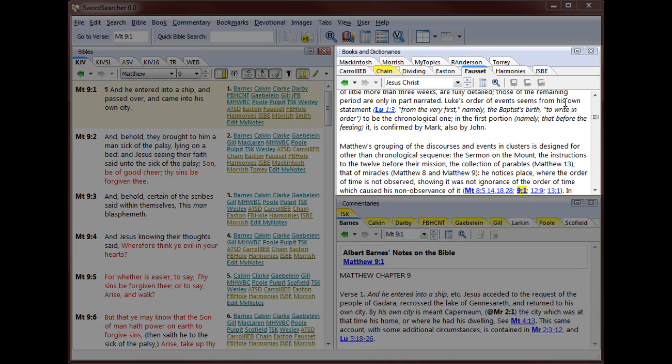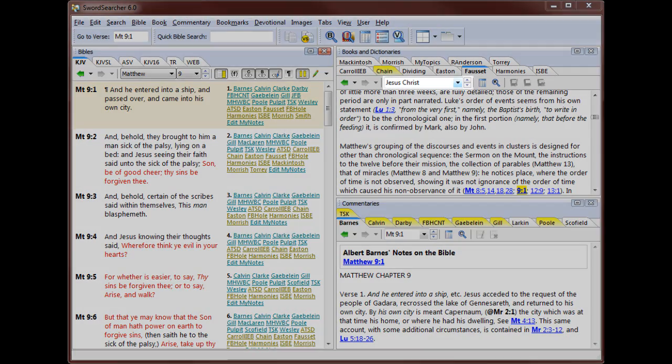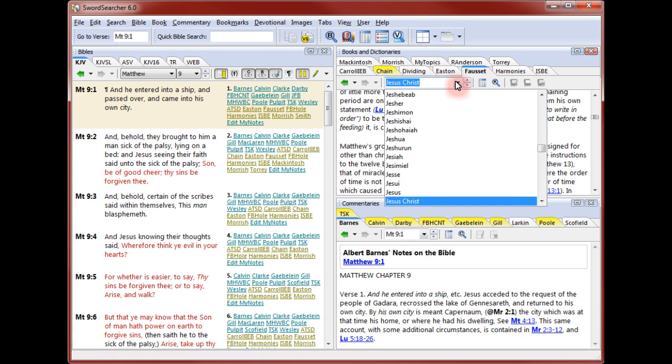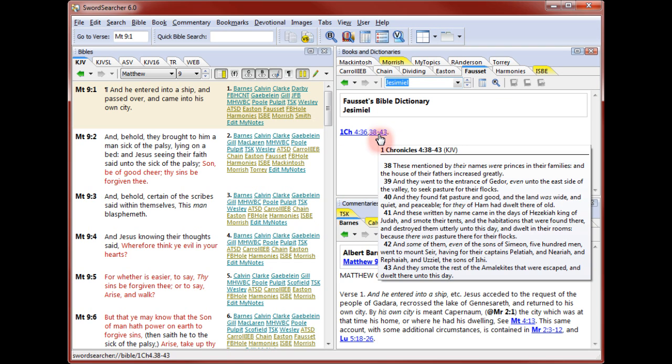Now let's take a closer look at the book panel. This is the entry selector for books. You can pull down the complete list of entries in the book, or you can simply type the name of the entry you want to view. Notice that when I pass the mouse pointer over a verse link, the text of the verse pops up so I can read it without going to the Bible panel.